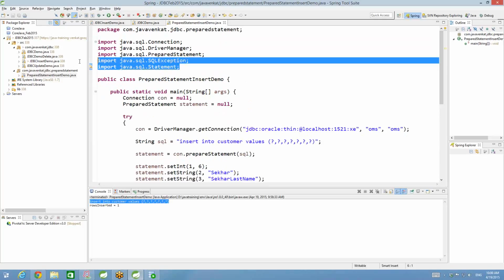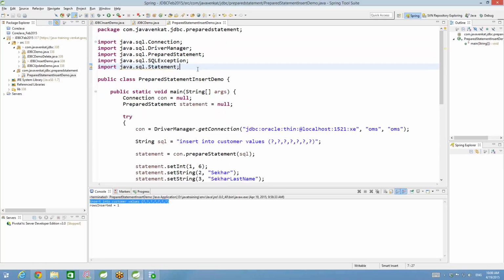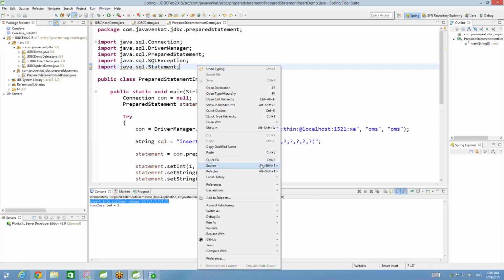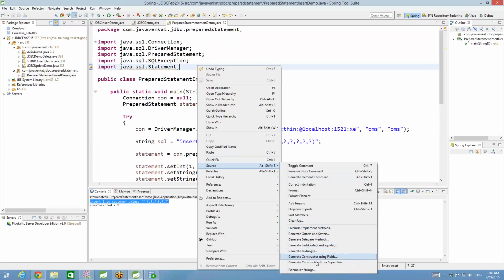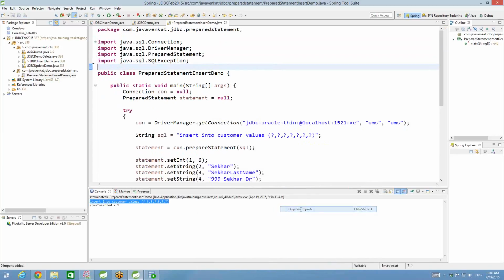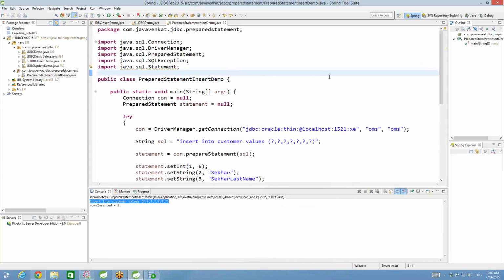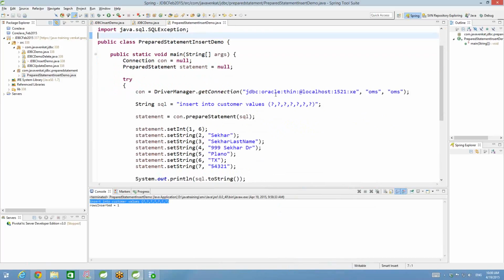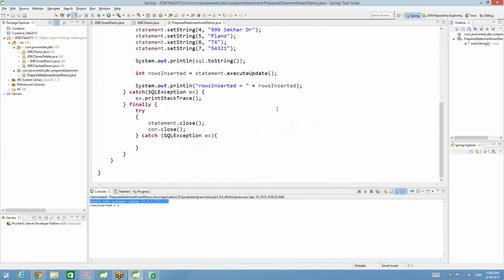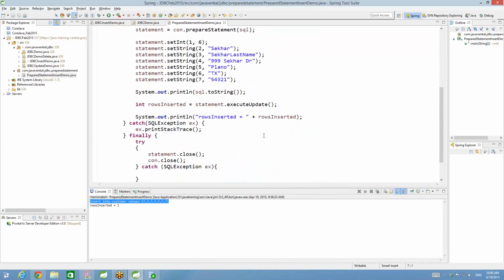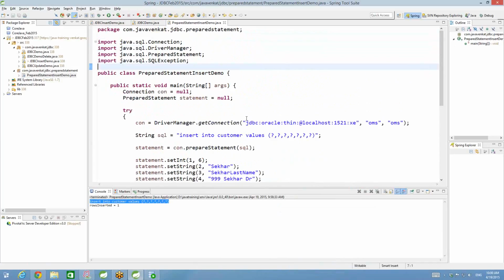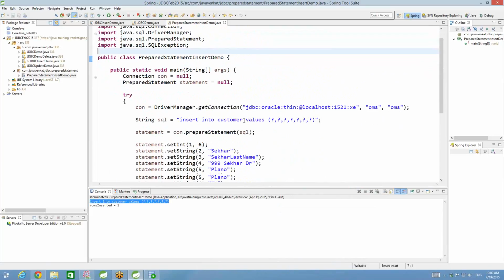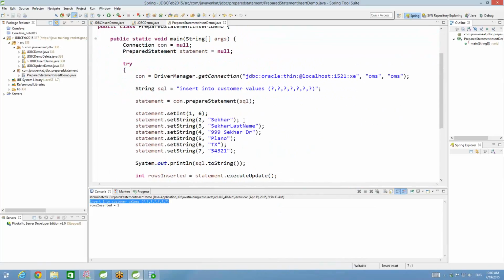Okay. So Eclipse has a nice shortcut. Right click, source, organize imports. When you say that, it automatically does that. And there is a shortcut also, Control Shift O, organize imports, and it takes care of all the imports. Okay. Make sense, everybody? That is prepared statement. I have a question. Fantastic. Yes, ask.